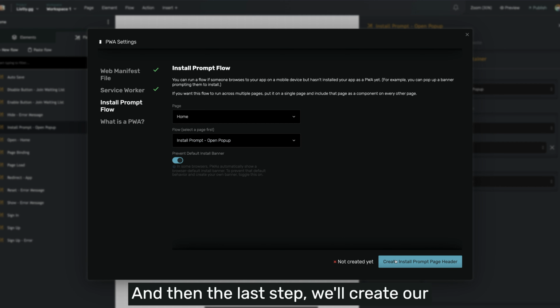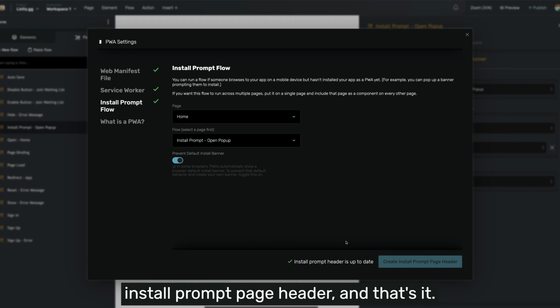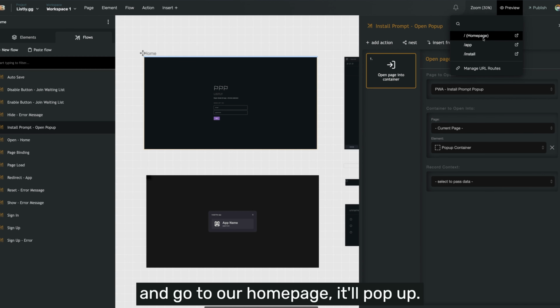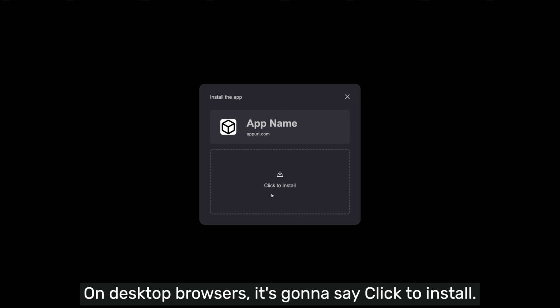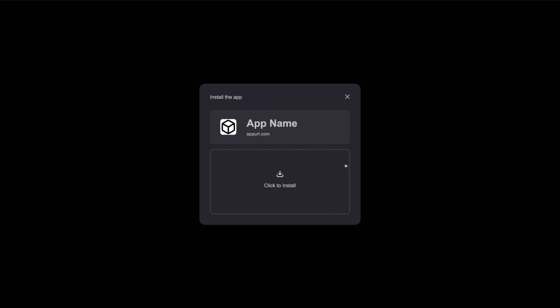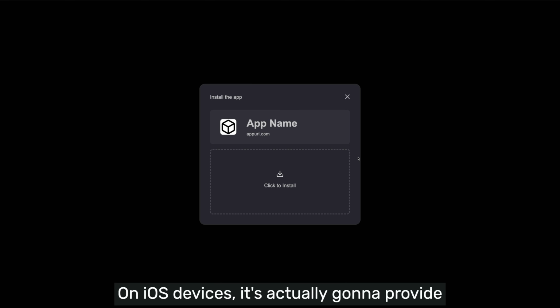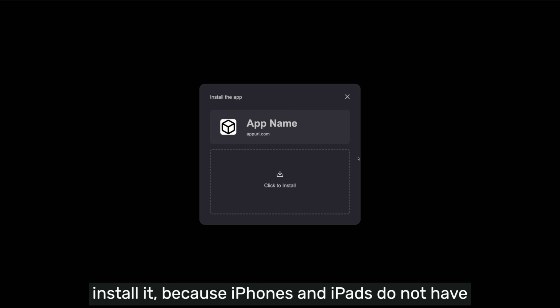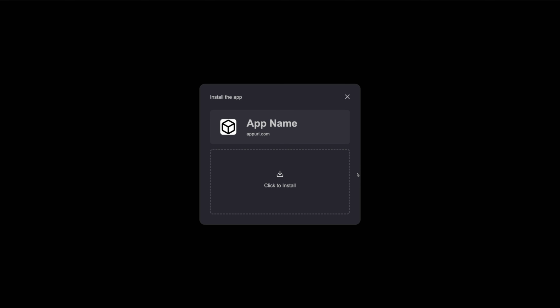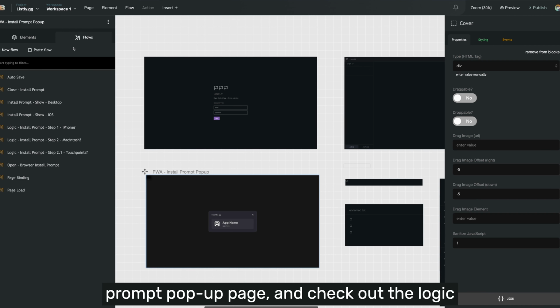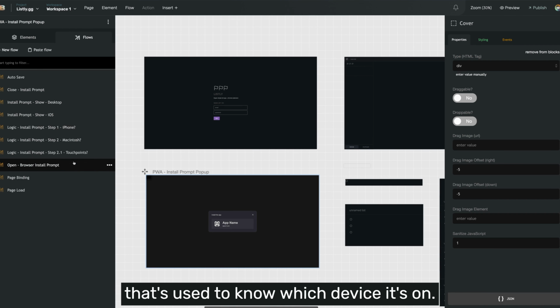And then last step, we'll create our install prompt page header. And that's it. So now if we go back to our preview and go to our home page, it'll pop up. On desktop browsers, it's going to say click to install. On iOS devices, it's actually going to provide instructions for the user on how they need to install it, because iPhones and iPads do not have automatic install buttons like Android devices do. If you want to see how those pieces are handled, you can actually go into the install prompt pop-up page and check out the logic that's used to know which device it's on.